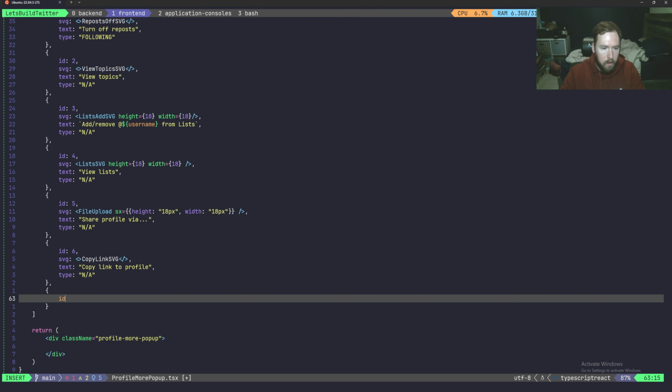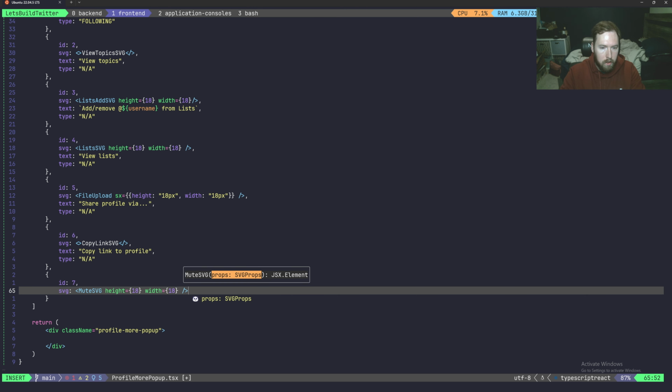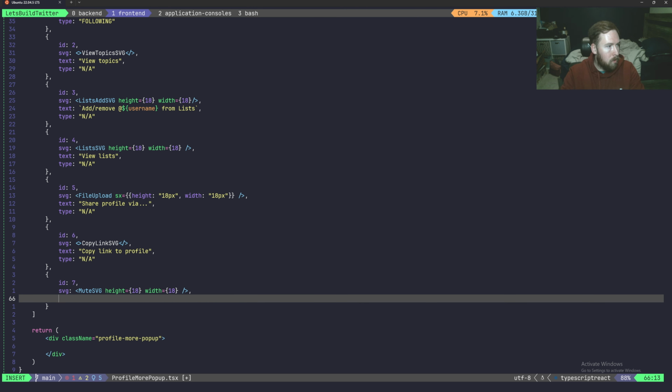Next we'll have ID is 7, and SVG is going to be one we have. This one is MuteSVG. Height will equal 18. Width, once again, will equal 18. And then let's make sure we add our comma so we don't break this.